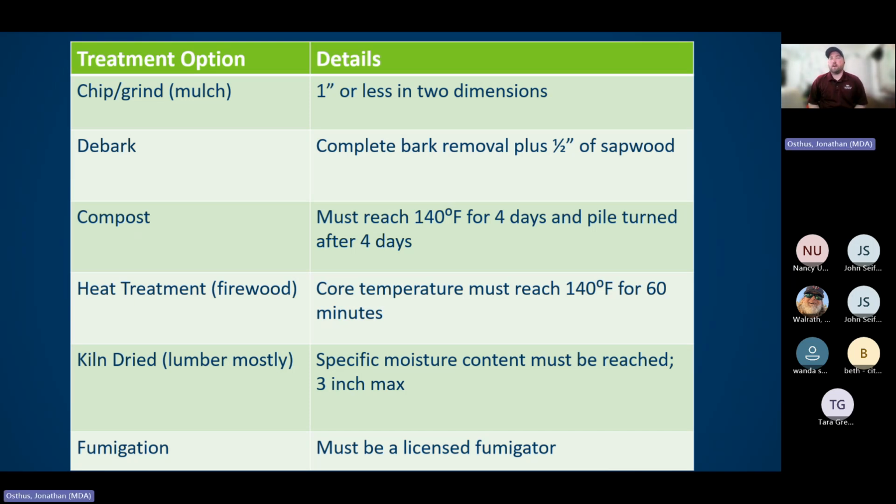There's also the kiln drying option for lumber. That's lumber up to 3 inches max. Otherwise, it would take the heat treatment standard for firewood. Basically, you have to reach a certain moisture content. And then you could also fumigate it if you're licensed. But those are basically the options. Compliance agreement options, if you're looking to move any regulated articles outside of the emerald ash borer quarantine areas.